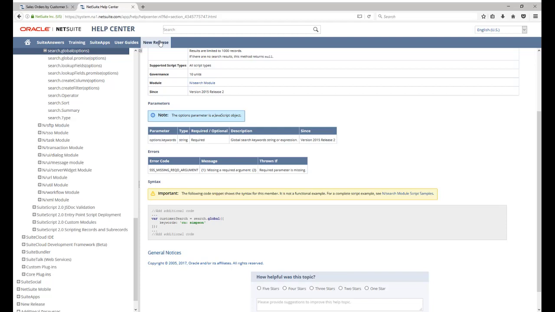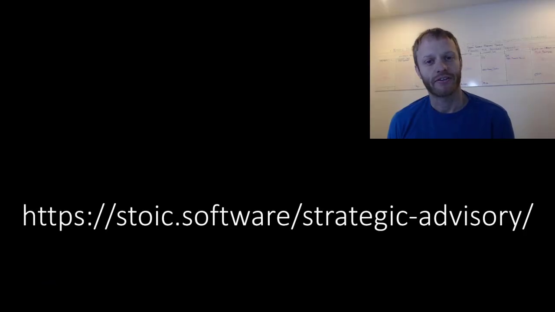So whatever you would have typed in the search box, you can do the same thing by just specifying that as the keywords option to the search module's global function, and it should work exactly the same as the UI. That's it for this lesson.